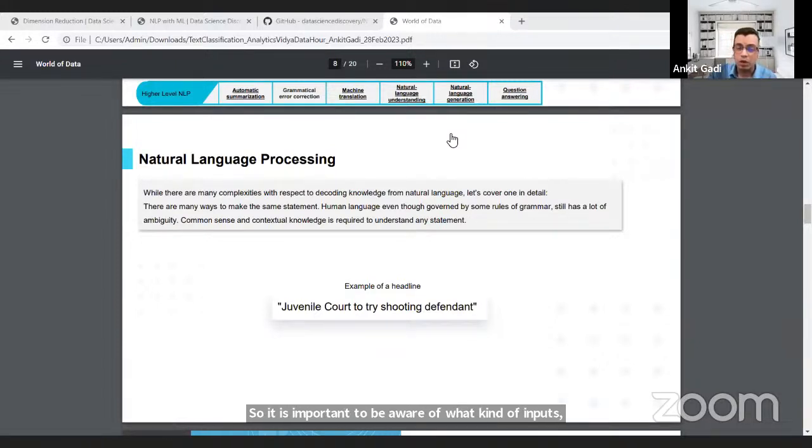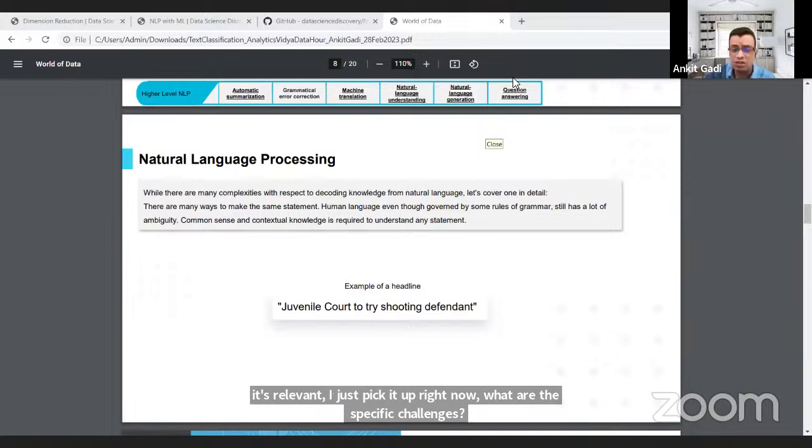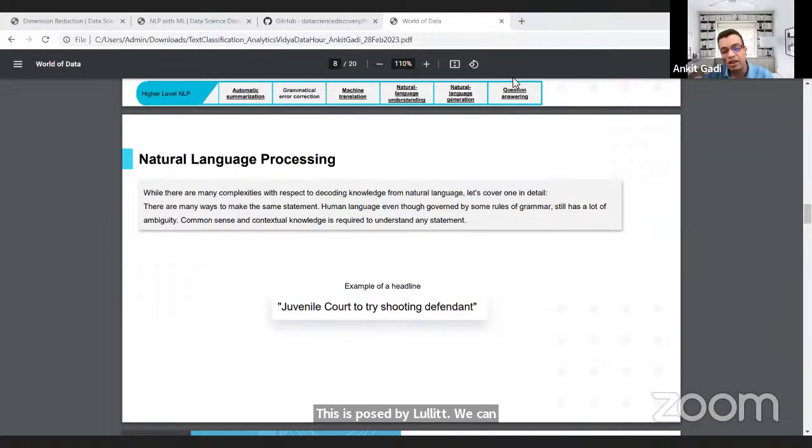Okay. So somebody has just posed a question, and since it's relevant, I'll just pick it up right now. What are the specific challenges, this is posed by Lalit, we can face regarding the data in NLP? So very good question.